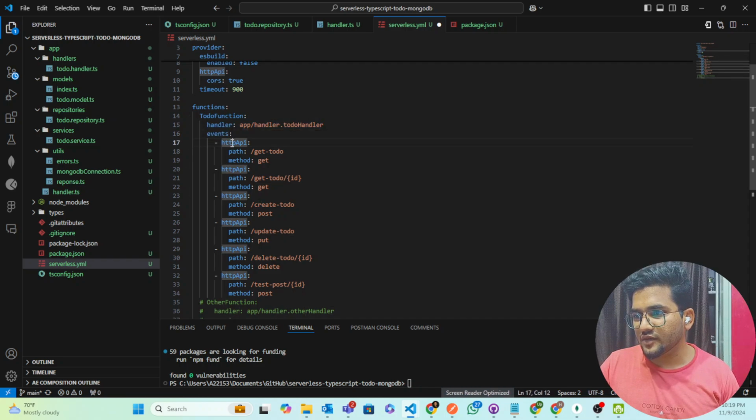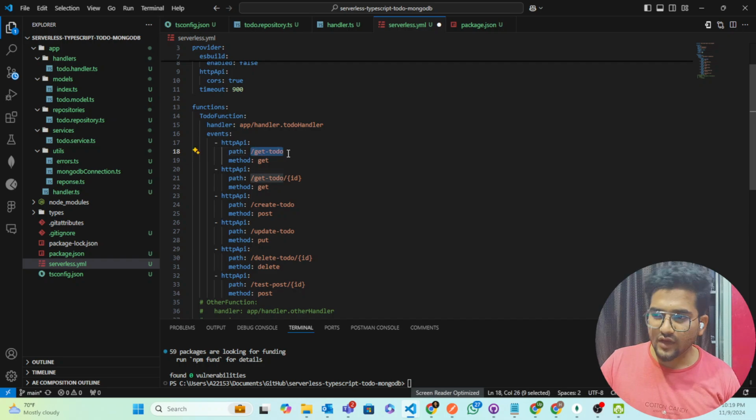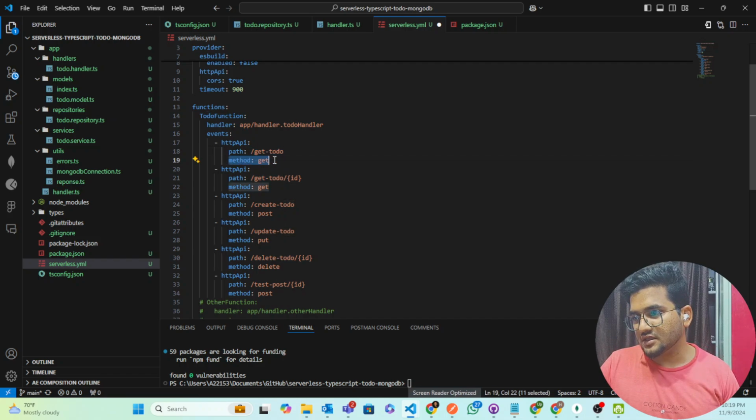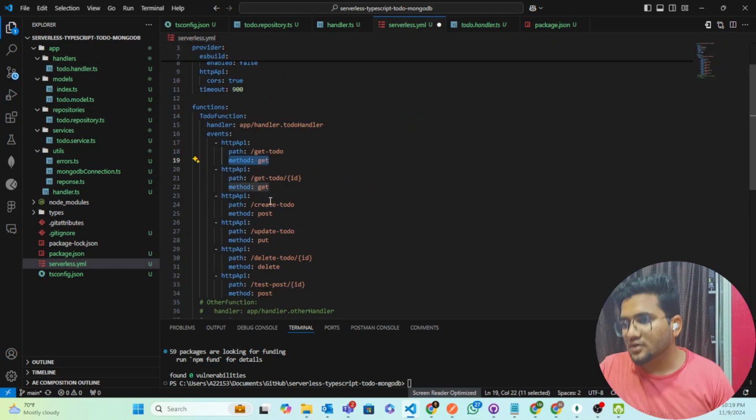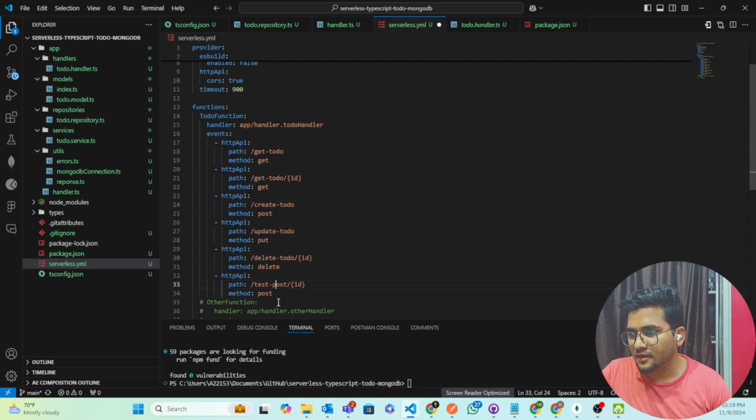Inside the events, HTTP API path I have given. You can give any path, guys. Okay, so I have given this path, and the method is get. So how it will map, it will see the method is get, okay, and you need to return this. If it is post, it will return this, create, delete, like this. Okay, so these are the things. HTTP method you can repeat if you have more. And path parameter, guys, you can add a path like this. You can see this is the method get. This is the same API, but it will differentiate with the ID.